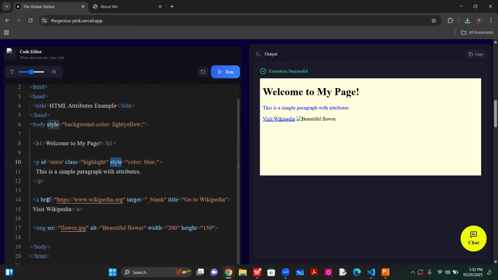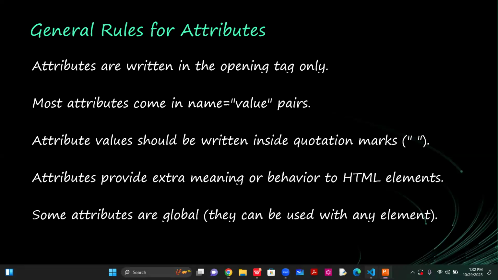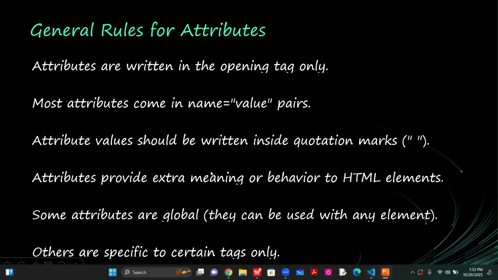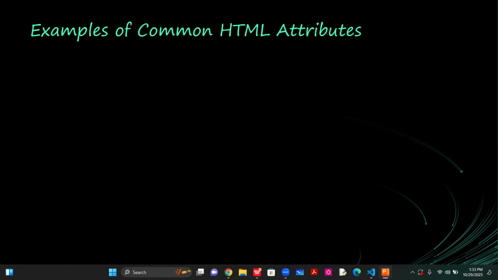But the href cannot be used by every element. The target cannot be used by every element. Yes, I think here the title is also global. It can be used in any element. So others are specific to certain tags only, like href, like target, like the alt attribute. But global attributes like the ID, the class, the title, the style, these are global. They can be used in every element.